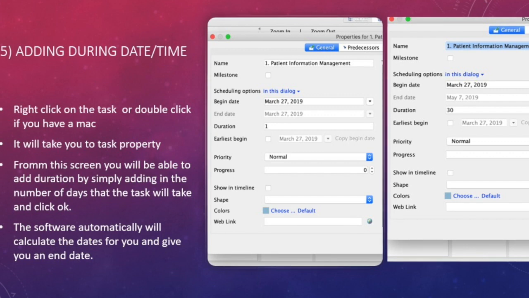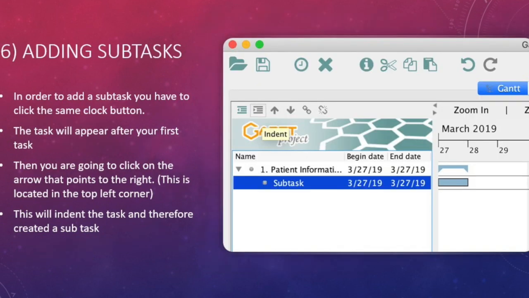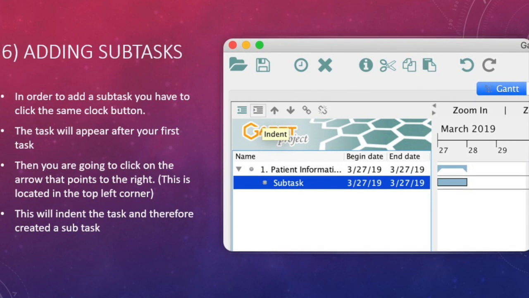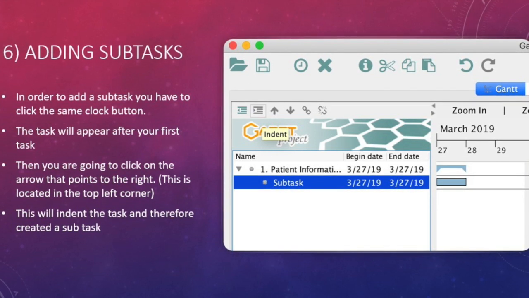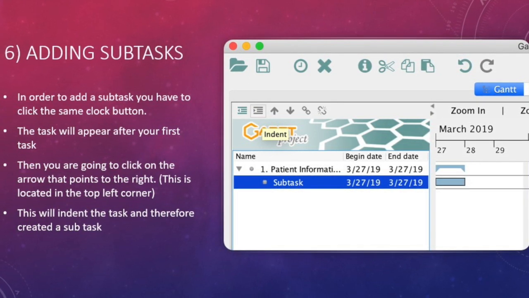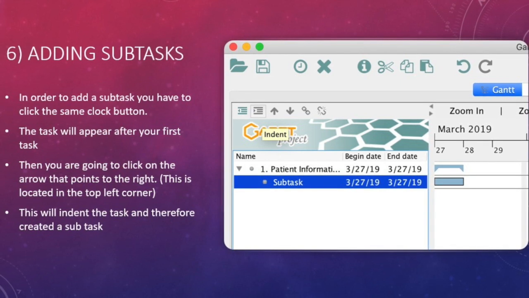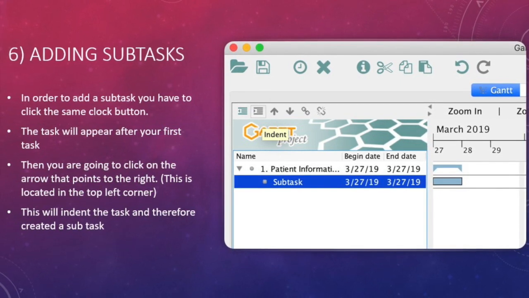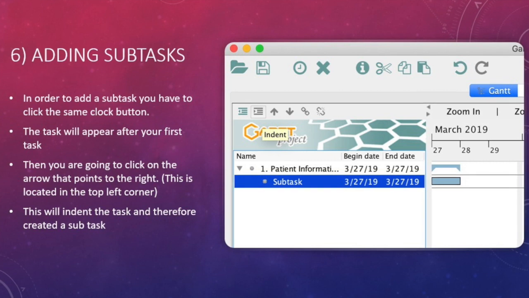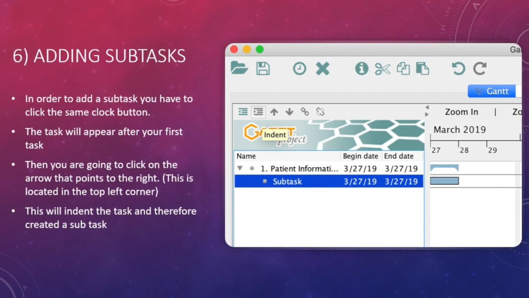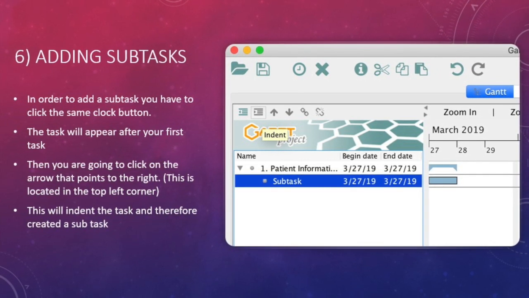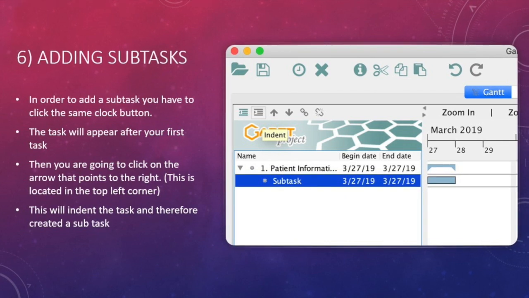And then after you create your task, which is the main part, you're going to be creating the subtask, which means different configuration that you need for this task. In order to add the subtask, you have to click the same clock button. So you're going to be doing the same procedure as you did for the task. The only thing different in here is that you have to do the indent part.